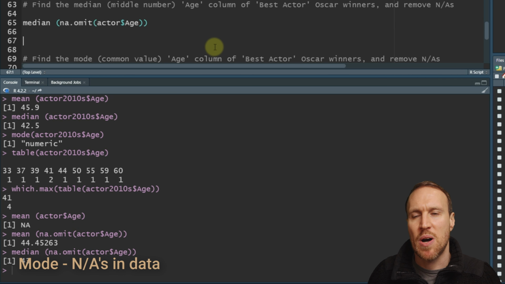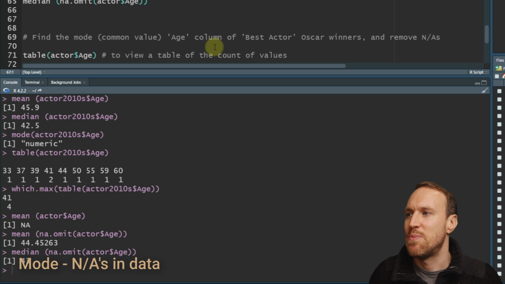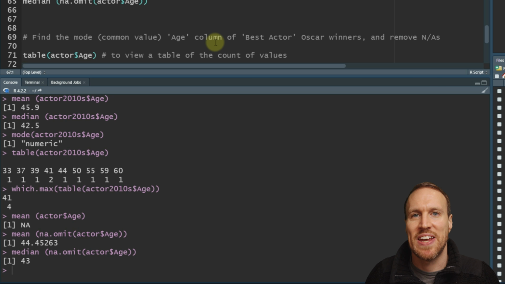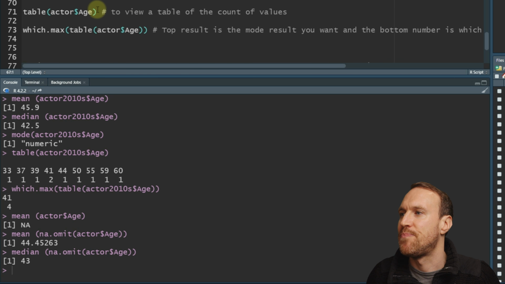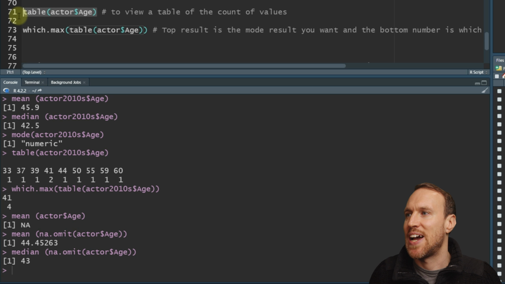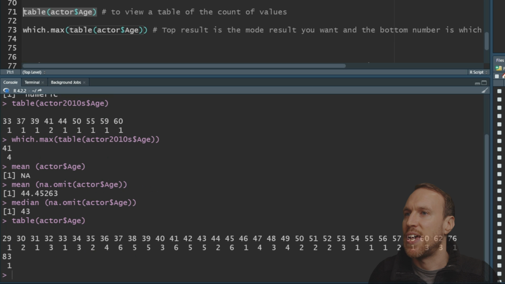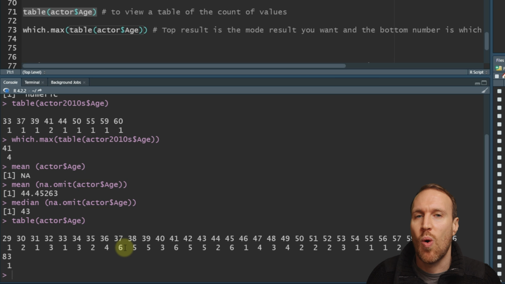So now we have a look at the mode, and the good thing about using table is you don't have to worry about the NAs because it would remove them anyway. So all we have to do is run exactly how we did before. So if we look at table, we can see how many times an age pops up. So if we quickly look at this bottom part here, we can see 6, 6, 6, and that looks like it. So here we can actually see that there's more than one the same.